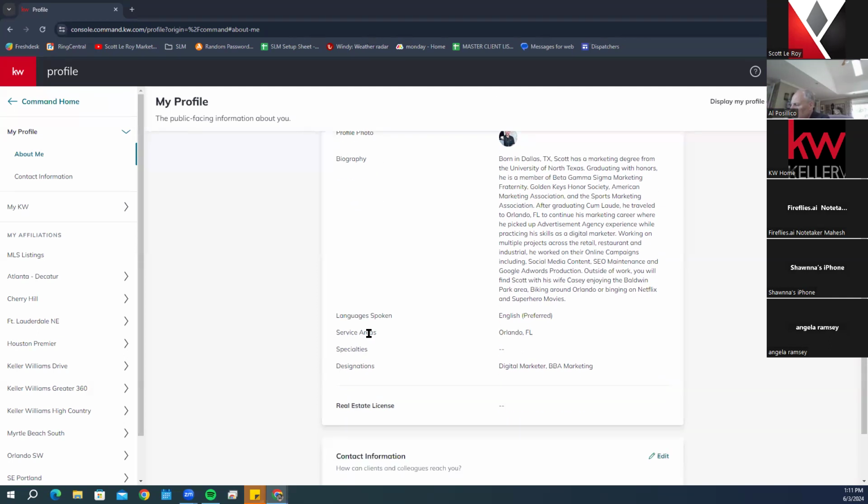Scrolling down, you do have languages spoken, service areas, specialties, designations. And then right below that, it will have your real estate license information, such as the number and expiration date. If you notice that that license number or expiration date is showing incorrectly, unfortunately, we are not able to access that to adjust it for you. You don't have the access to do that either. Only your MCA with your market center has the permissions to update that information. So if you notice that information is incorrect, feel free to send an email or call your MCA and ask them to adjust that for you.